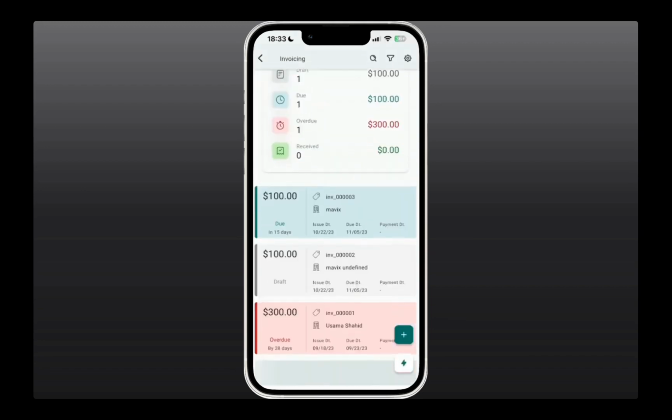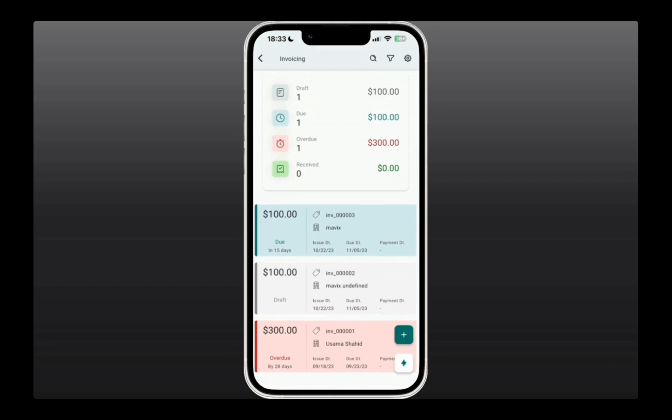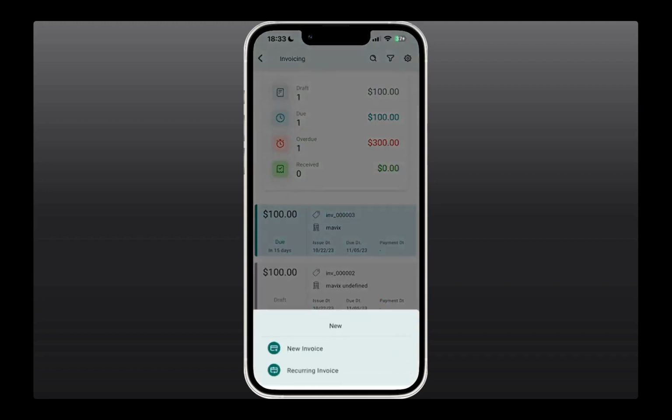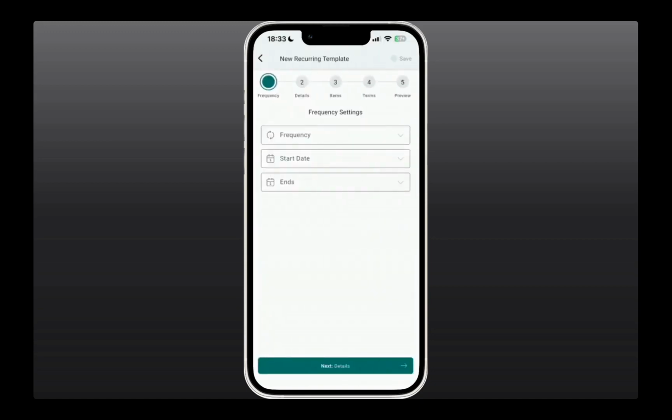Now, if I go back and click on the menu icon here again, you can also select Invoices. Clicking on that, you can see the status of all the invoices that are here. And if you need to create a new invoice from the mobile app, you can also do that simply by clicking on this plus icon and then selecting if it's a new, one-time invoice or maybe a recurring invoice if that's what you need. Then you can just go through the settings and send an invoice right away.